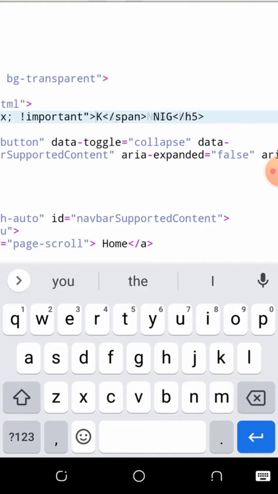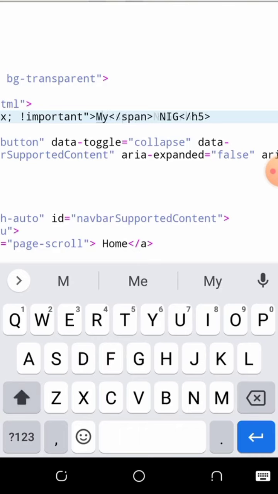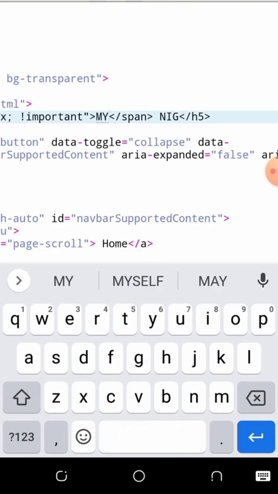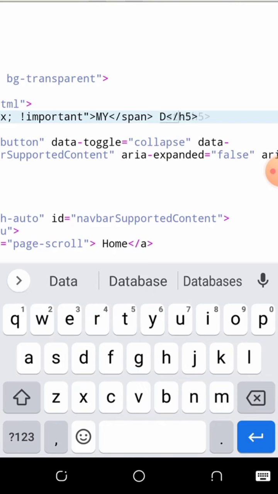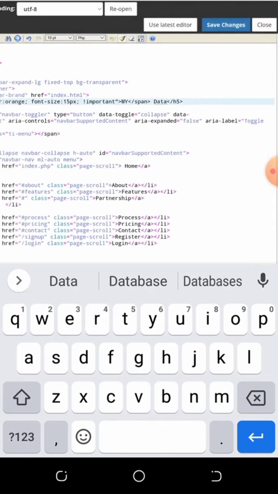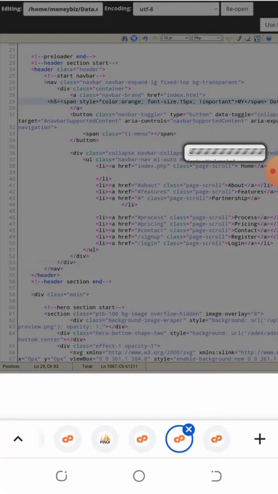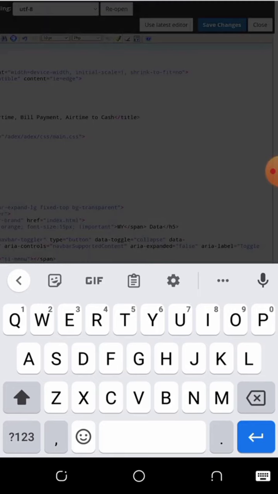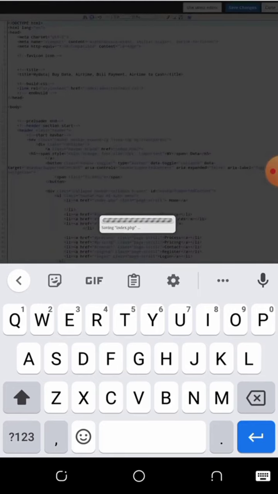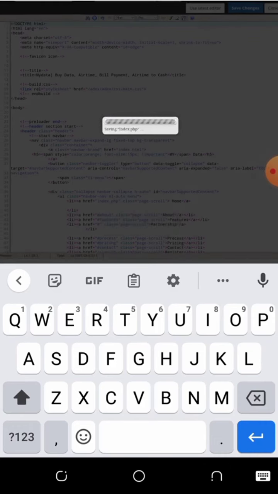So I'm going to put my, it should be a capital letter, right? My, then this NIG. Since the name of your website may be just one word, but I think it should be two, my data. So I decided to leave it this way, my data, and just click on save changes. It will automatically change from what it was before, Connect NIG, to my data. When you have successfully saved the changes, just go to your website and refresh it, and it's going to work fine.